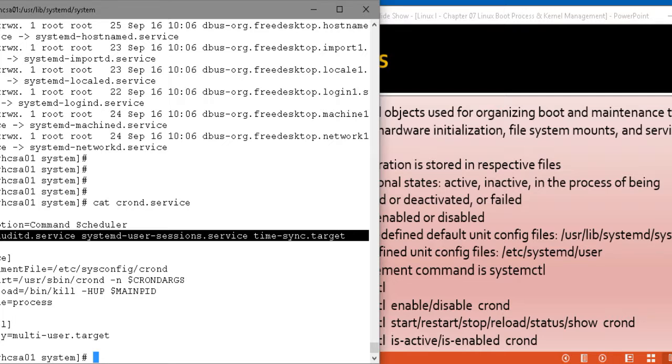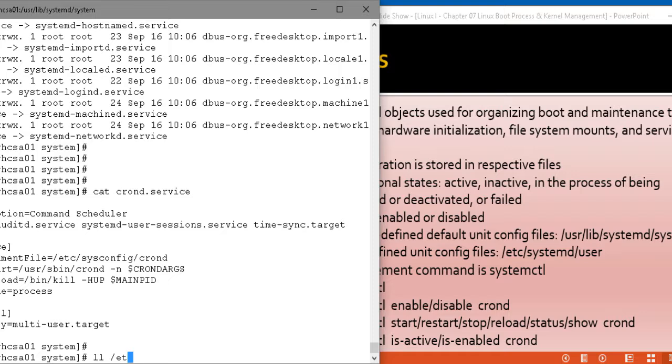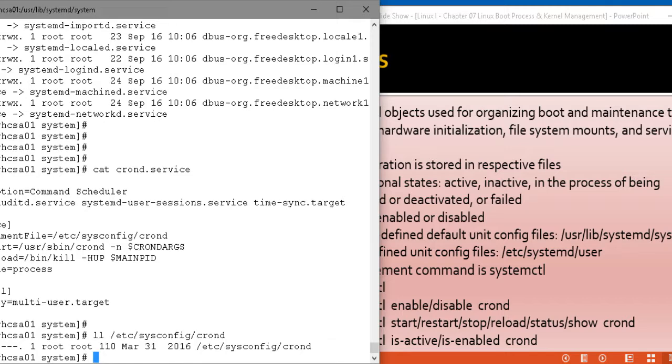Environment file, the configuration file for the crond.service configuration, is located in the /etc/sysconfig directory, and it is called crond. You can run the ll command and you can see the file there. It's a very short file, 110 bytes in it, and this contains the configuration data for this service.